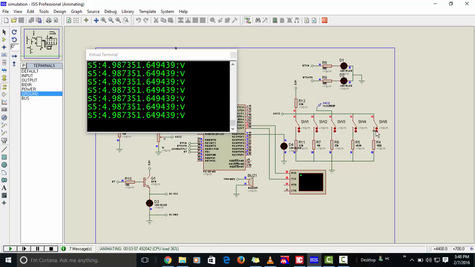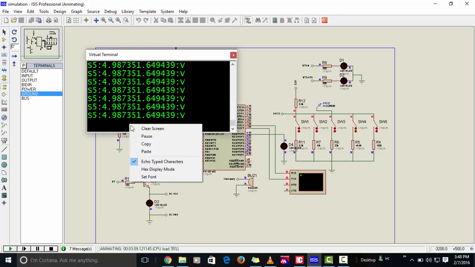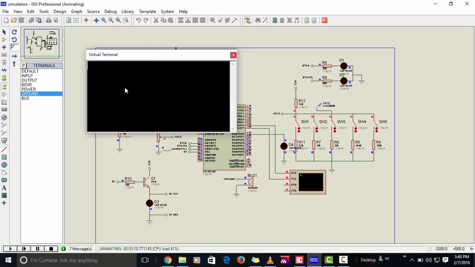Now let me clear the screen. For example, this is your Android phone with a serial terminal, and you will simply type BT on. BT on means Bluetooth on. As you can see, Bluetooth is on and Bluetooth is powered up.